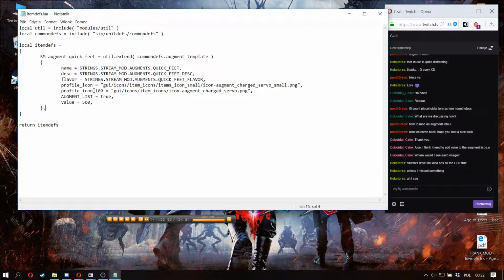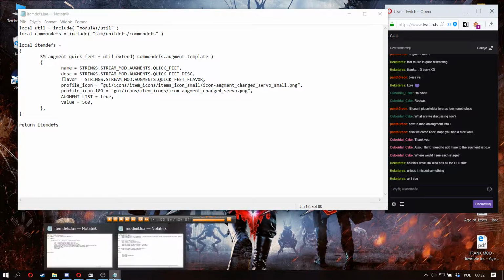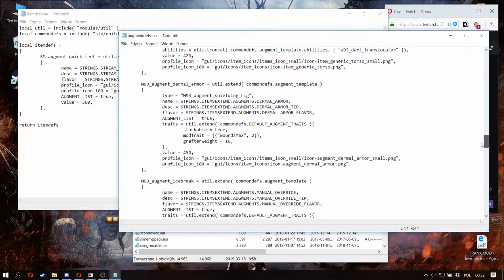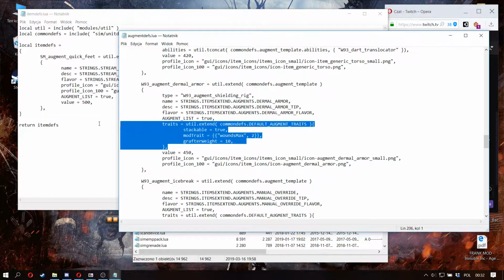Okay, so next we'll need augment traits, I think. Let's just quickly get back here. Yep, that's the next thing on the list.